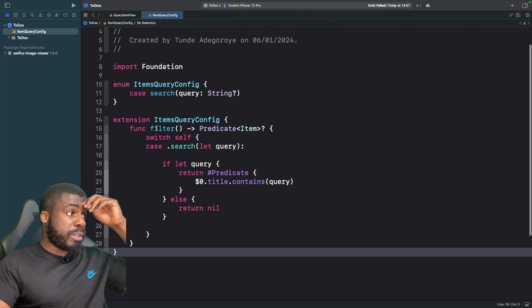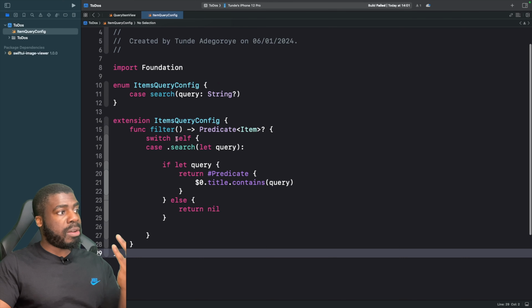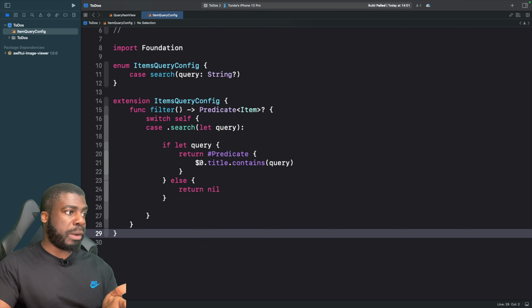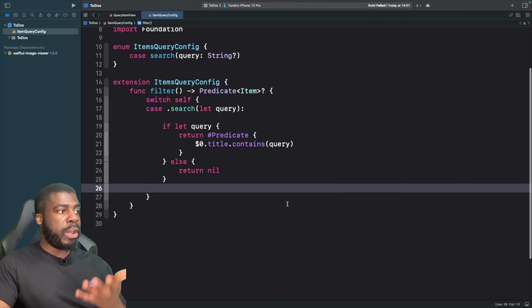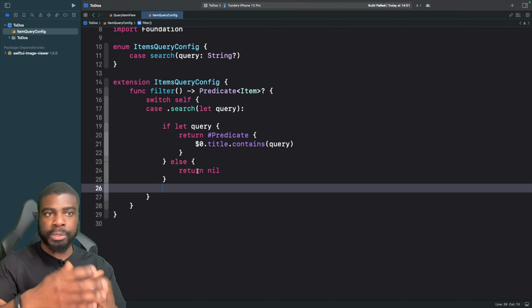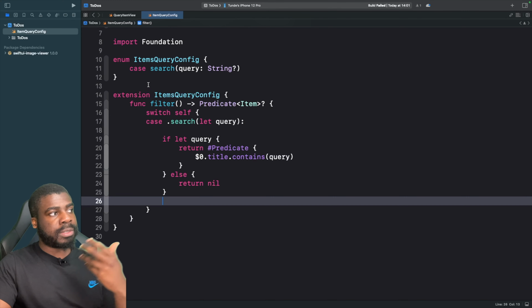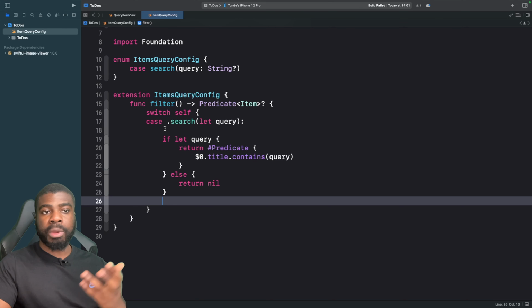So you can see here we have a new function called filter that returns some kind of predicate for our item. And depending on what case it is, if it's search, we're going to first of all check to see if query has a value because it could be nil. If it does have a value, we'll filter out any items where the title contains that query, or else this will literally just return everything. So it will return all the items, so it doesn't do anything. As you can see, this is quite nice and scalable because as we start to add more cases, we'll add in more rules and conditions for filtering out content with our predicate.